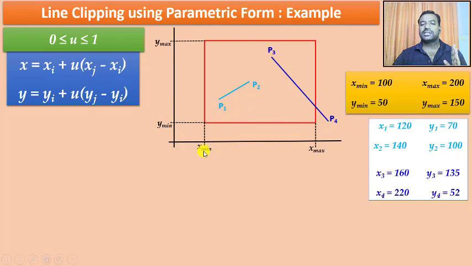And you know what x minimum on the x axis is going to be and x maximum on the x axis is going to be. Now we call this the left edge, we call this the right edge, this is the bottom edge and this is the top edge. And these are the 4 boundaries that I am going to have for any clipping window.